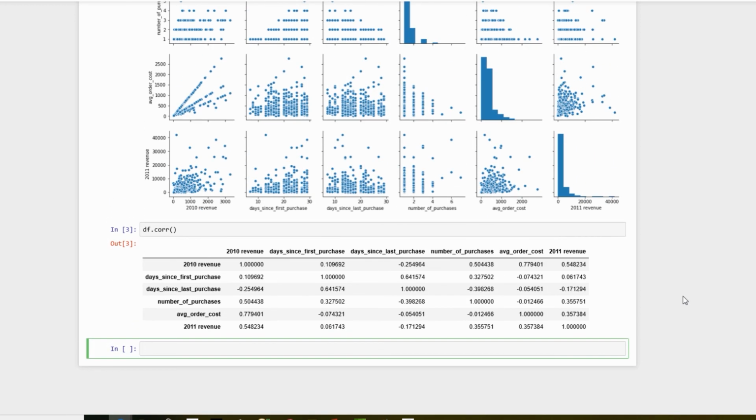Again, we can look at the last row to see the relationship between our predictors and outcome of interest, 2011 revenue. Positive numbers indicate a positive relationship. For instance, the higher the 2010 revenue from a customer, the greater the expected revenue from them in 2011 should be. Negative numbers mean the reverse. For example, the more days there have been since a customer's last purchase, the lower we would expect the 2010 revenue from them to be. Also, the higher the absolute number, the stronger the relationship. This was a quick but very useful exercise, and I hope it helped you understand this concept better.